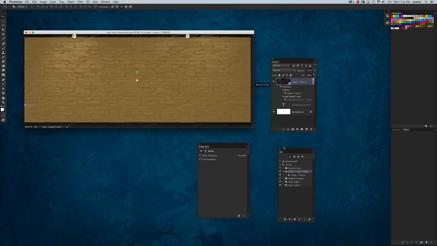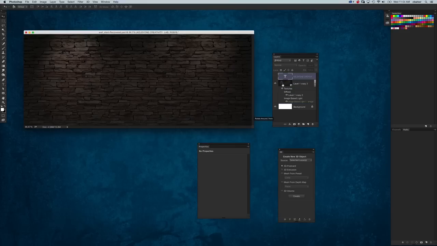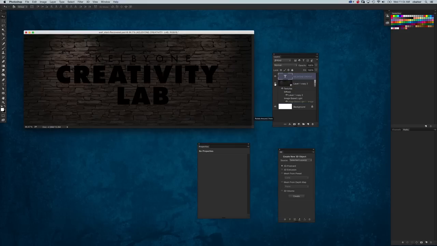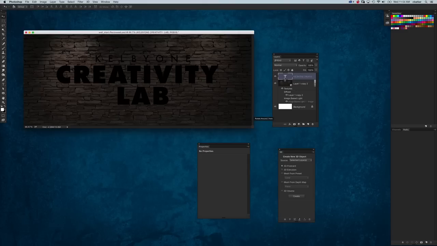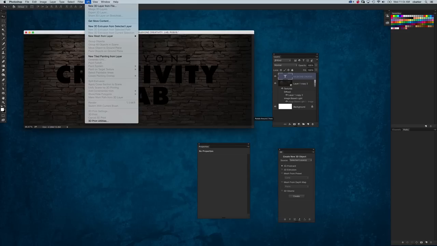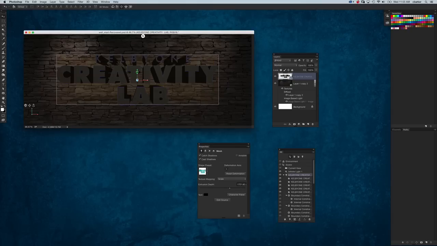All right. Now, one more thing I want to do. Or actually, no, we're ready to go ahead and do our text here. So I'm going to bring my text layer forward. And you can see it's just the Kelby 1 Creativity Lab coming soon. But what I want to do is make this text into a 3D object. So with the text layer selected, we're going to go to 3D and go down here to New 3D Extrusion from Selected Layer. And it goes ahead and extrudes the text.